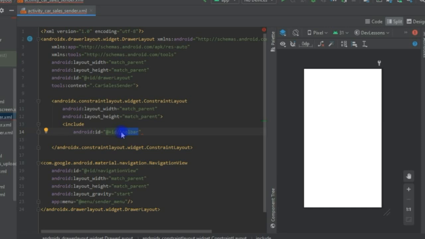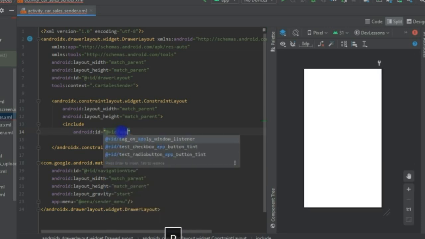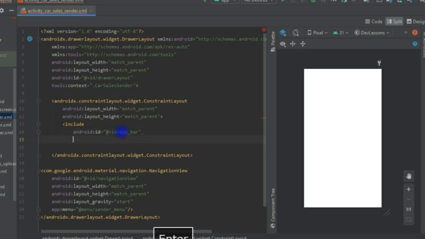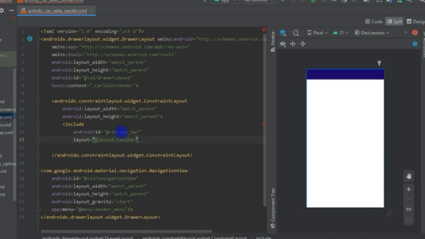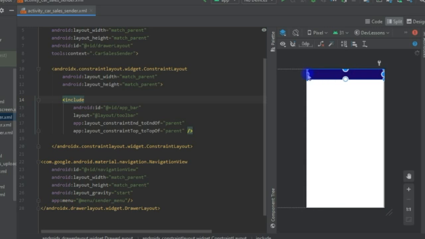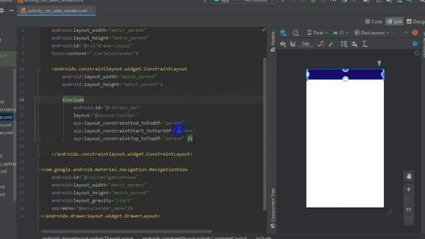Now in Ep13, then we call the layout, then we call the toolbar that we created. So now as you see, the toolbar is now here. So let's constrain this, then we make it on top. Okay, as you see, it's now fine. And also if we come here, this is the drawer. So it's now okay.